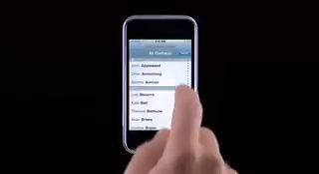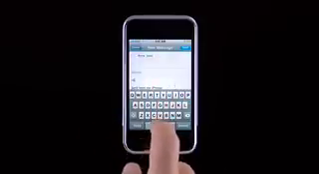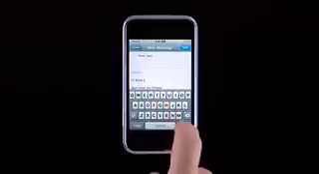Or I can write a new email message by tapping the Compose button. In the To field, you can type an email address, or tap the plus button to select someone from your address book. Tap here and use the intelligent keyboard to type your message. The keyboard on iPhone corrects and prevents mistyped words.